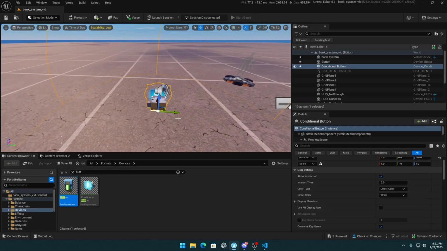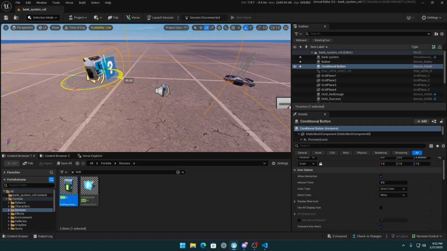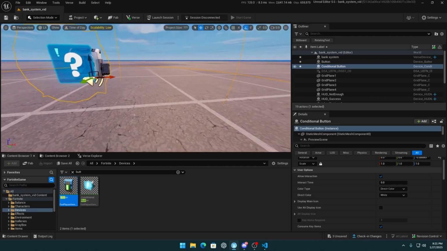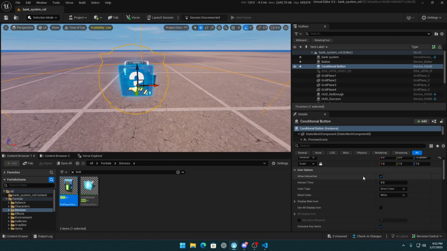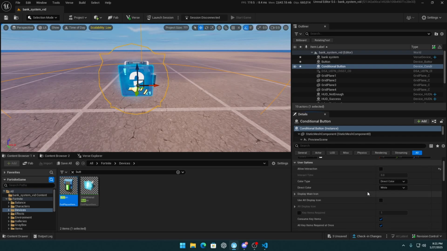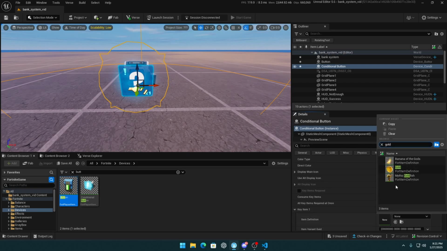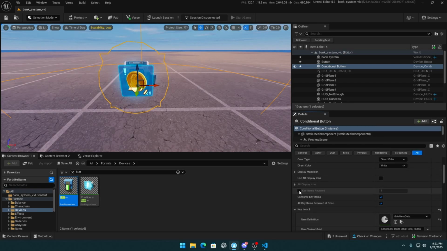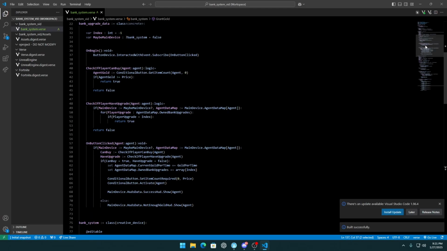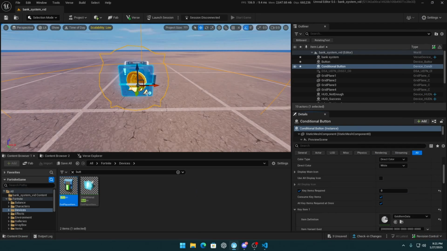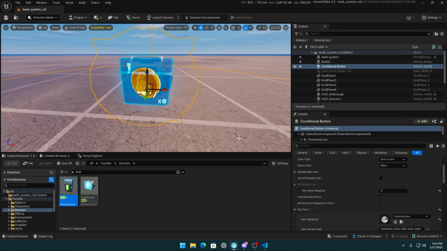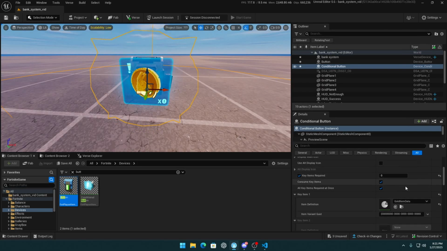Okay, so how to set up the conditional button? I will place it here. We need to disable the interaction, so allow interaction set to false, and key item 1 set to gold. Key item required, you can set it to whatever you want, but I'd rather place your price here, so players will know, because this one in code will only execute when the player is buying it, so it's not displayed at the game start. So the best thing you can do is just set it here.